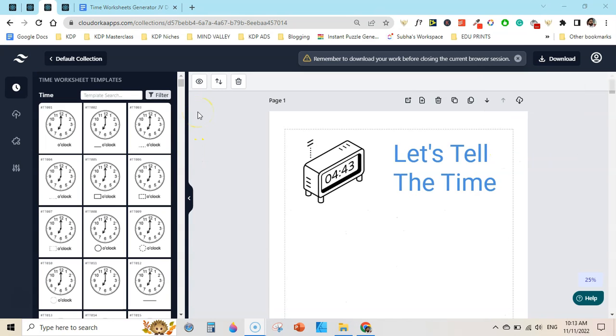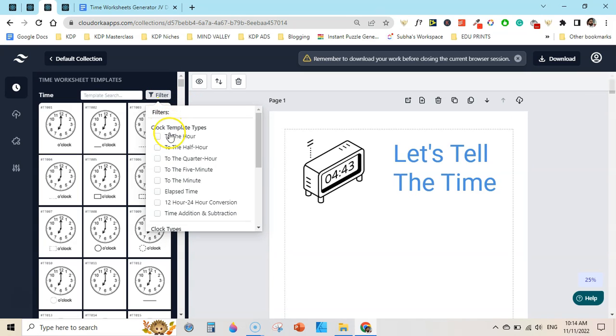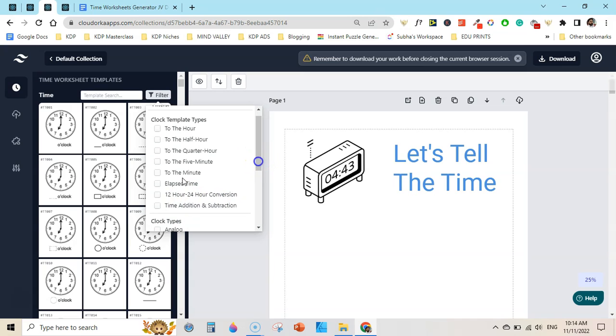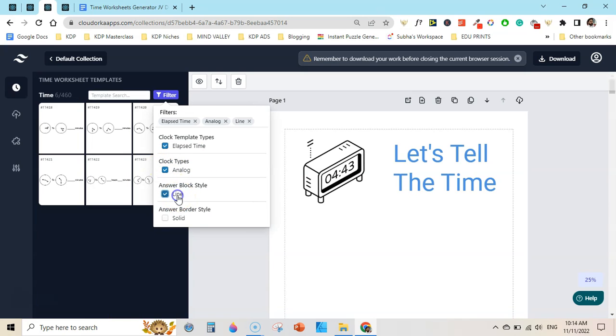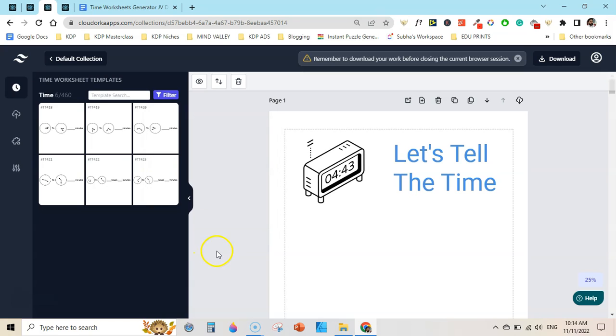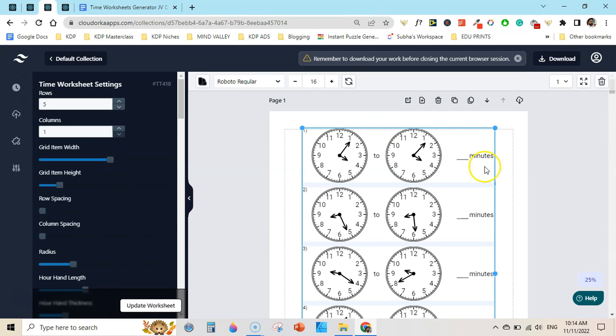With the Pro version, there are additional types of time worksheets you can create. Just click on the filter and you can see here we have to the minute interval, elapsed time, 12-hour, 24-hour conversion, time addition and subtraction, show to the minute, and time. Just check out this time elapsed here, and we want to add the analog clock and line, and this is solid. So these are my filters. I can click on this one and it will create a time elapsed worksheet for me.